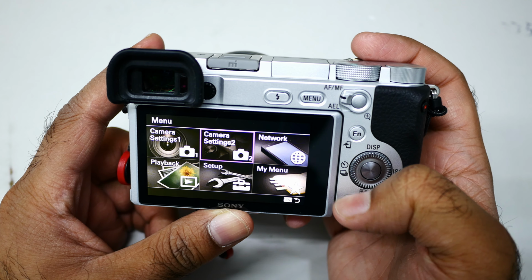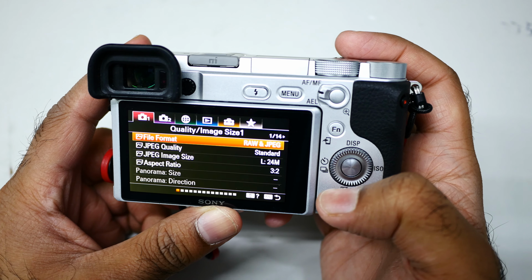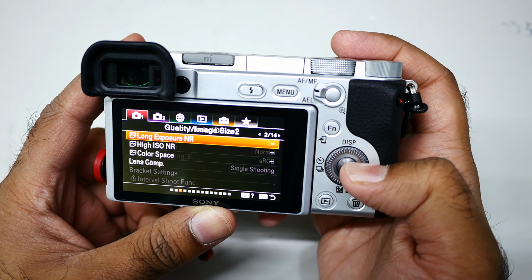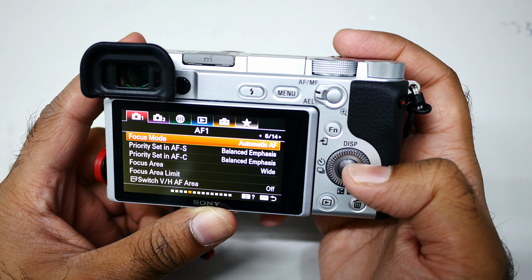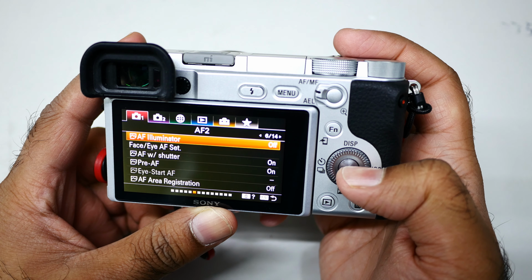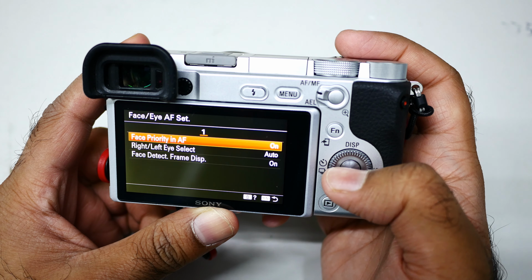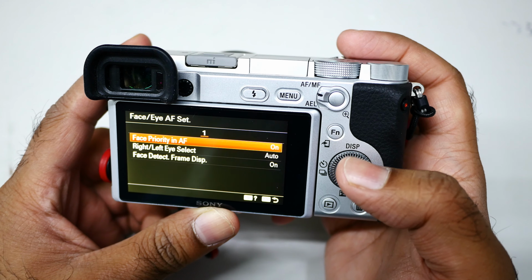Okay, once you are at the menu, go to camera setting 1. Once you are in the camera setting, now you go to face and eyes. Okay, here we go, face and eyes. On page 6 of the camera setting 1, here we can select the face and eye setting on or off.